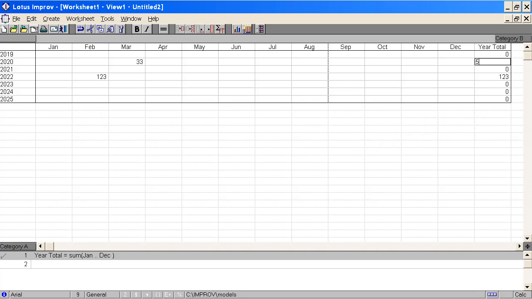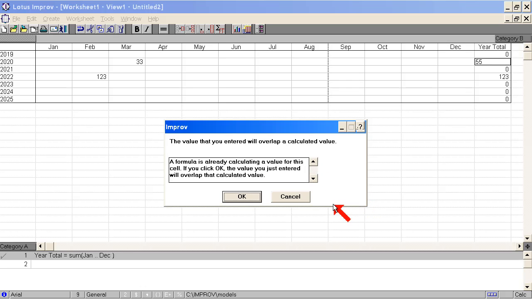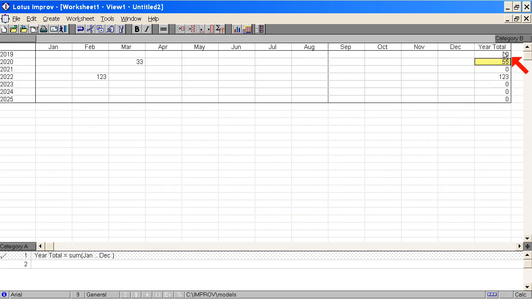Now I can overwrite this total here if I want to. I could type 55 and hit return, and Improv warns me the value you entered will overlap a calculated value. Are you sure you want to continue? And you can click OK or cancel, and you can get further explanation if you want. So a formula's already calculating the value. Are you sure you want to override it? And you can either OK or cancel here. Okay. And if I click OK, then it's overridden the formula.